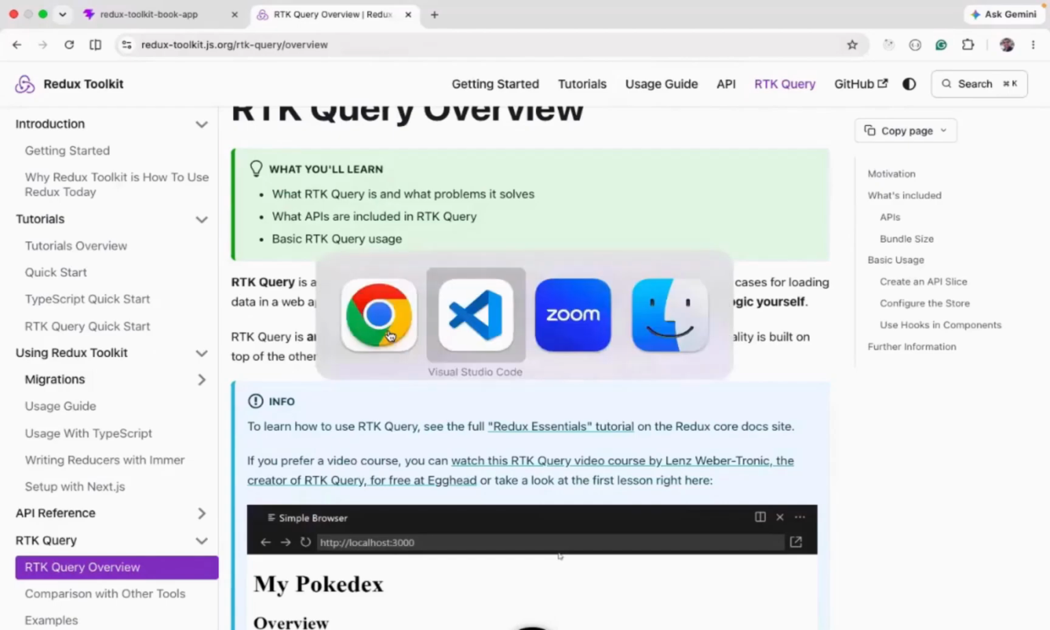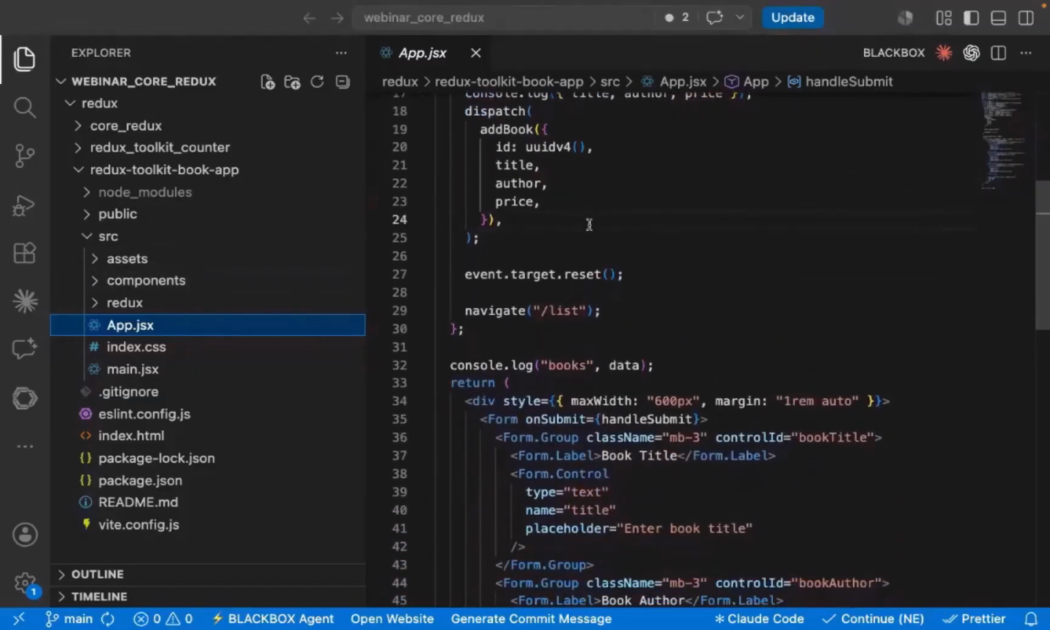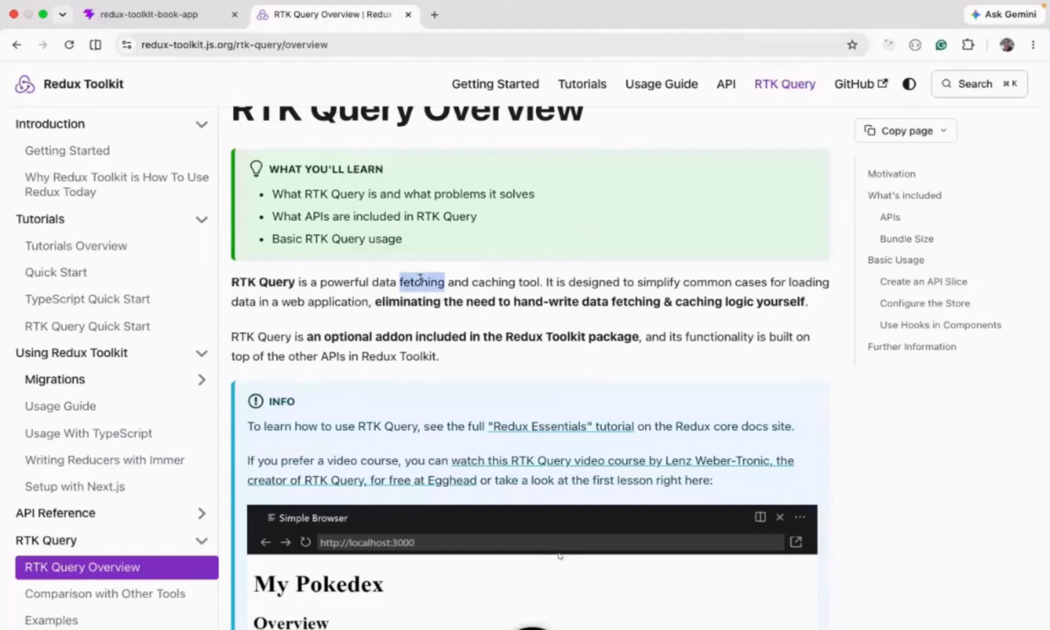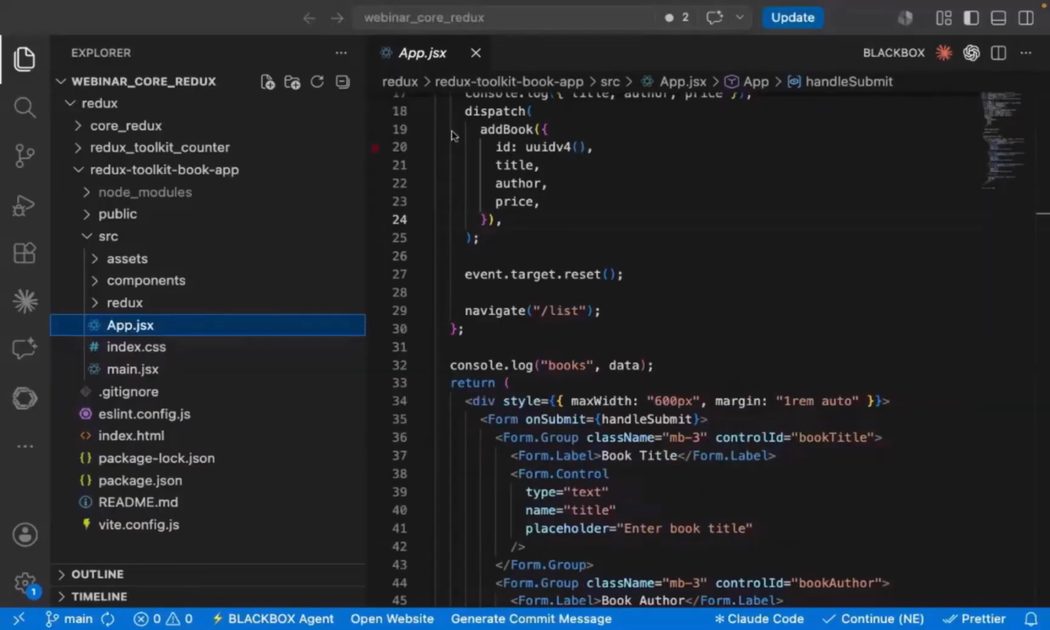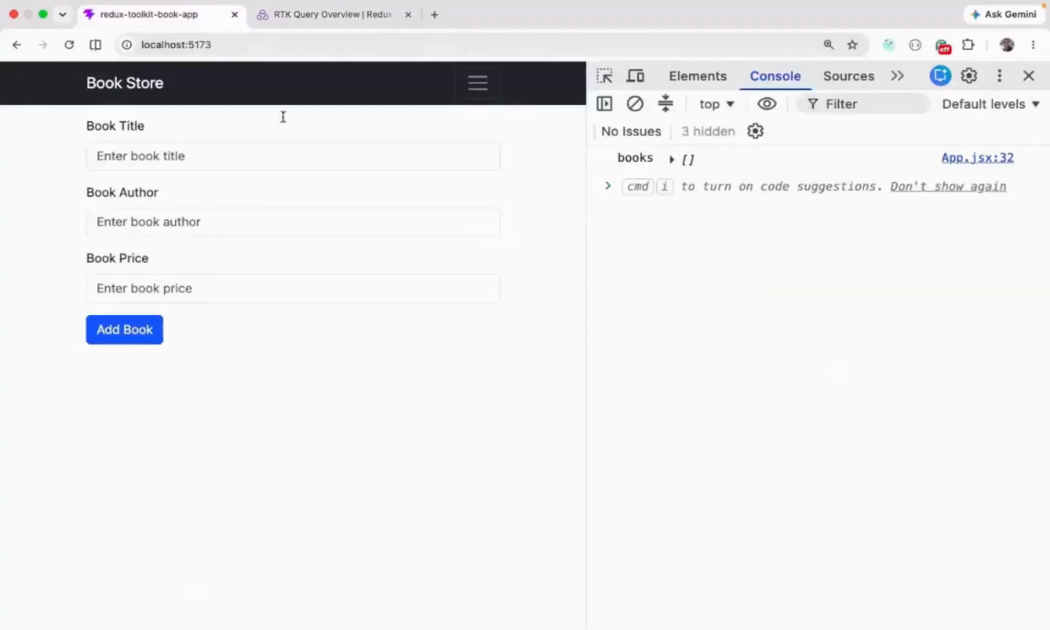So let's see how to use this. Here we have created a simple book management app, but we don't have any API right now. This is a data fetching library or tool to work with data fetching and caching functionality, but we don't have any API here right now. All the books that are added, we are directly storing in the component itself. So when we refresh the page, all the data is lost.